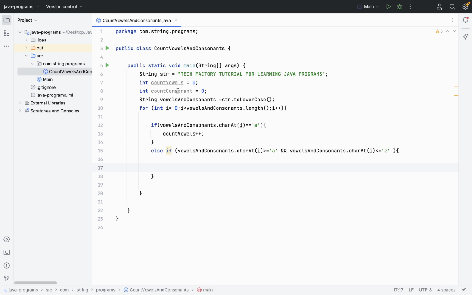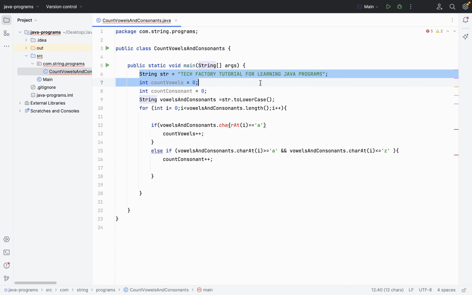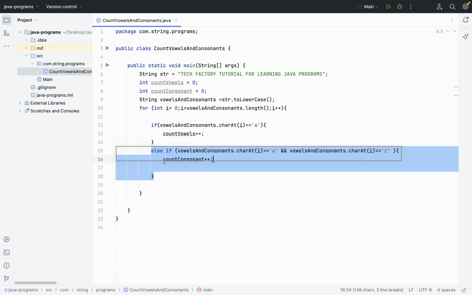Here we will increment the consonant count. So how will this program work? In case any vowel matches A in the entire string, then we increase the vowel count by 1. In case something is not matching like A, E, I, O, U, then we simply count it in the consonant count.